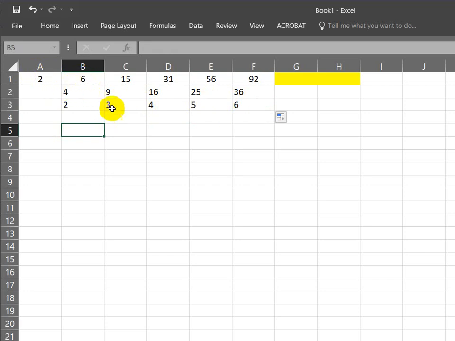6. Next number is 3. They're squaring it, and they're adding it to that number. Gets you to 15. 4. They're squaring it. They're adding it to the previous number, 15. That gets you to 31. And that keeps going. So now I'm going to get Excel to help me calculate these last two cells.